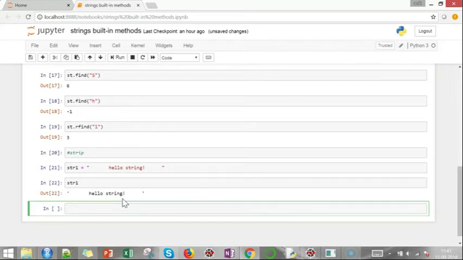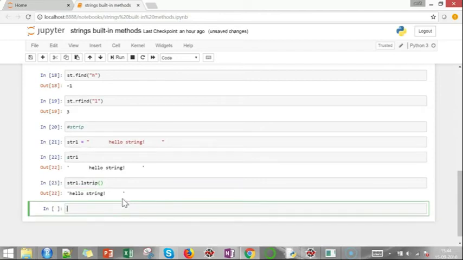There are 3 methods for stripping. First is str1 dot, press tab, and there is lstrip. So lstrip and brackets, and press shift enter. What does lstrip do? lstrip will strip white spaces from the left side. You could see here, this is the white space on the left side, but after using this method, these white spaces are gone. Let us use rstrip.